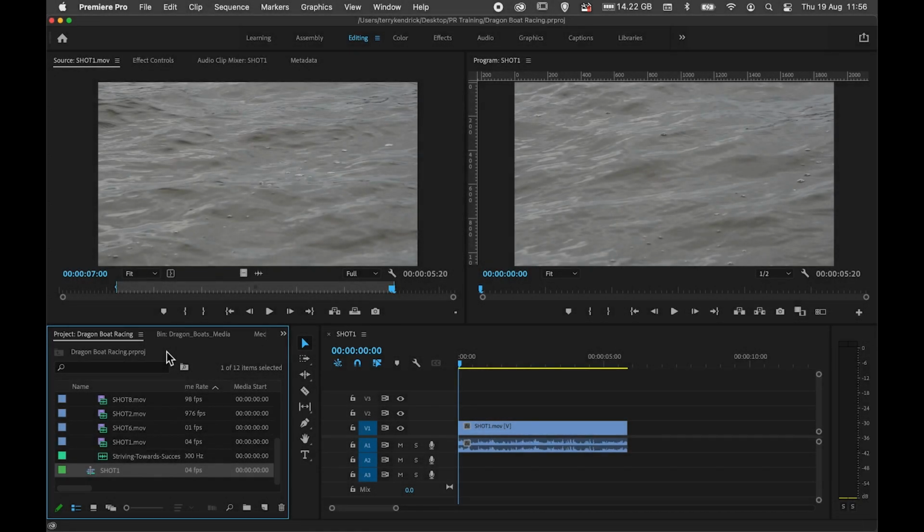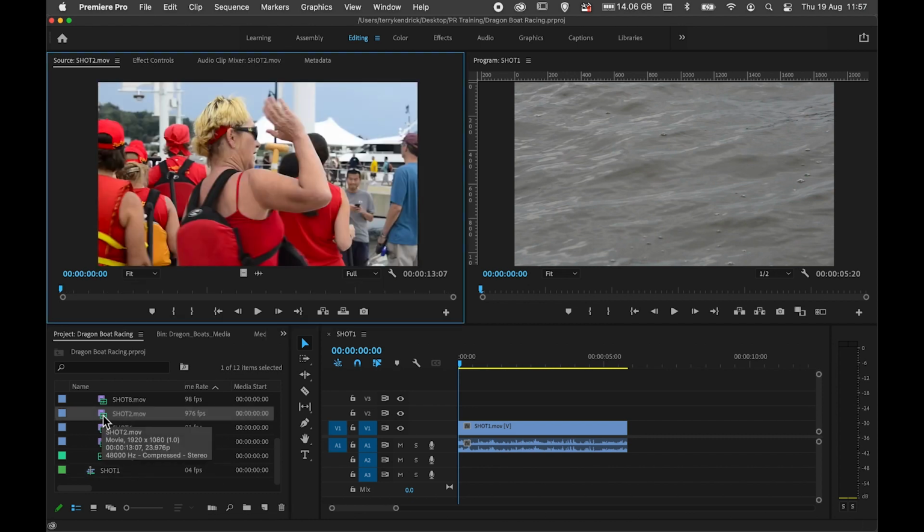So having created our sequence from our first clip, if we want to then add in more clips, I'm going to use the numbering sequence that's within the shots themselves. So I'm going to double click on shot 2 in my project panel. This again will open it up into the source monitor. And basically what we're going to be doing here is trimming our clips and then adding them to the timeline.